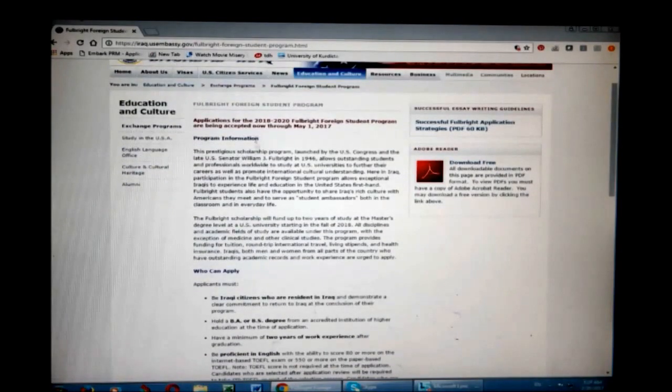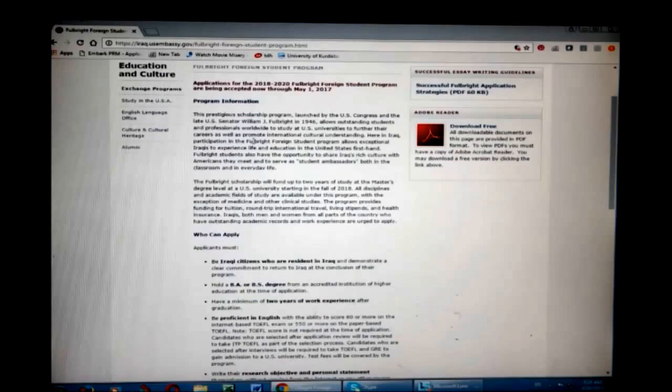This is the program page for Fulbright Foreign Student Program. You have here general information and the background about the program, and then who can apply, which outlines the program requirements. And then in this section you have how to apply. It tells you where to go to submit an application.